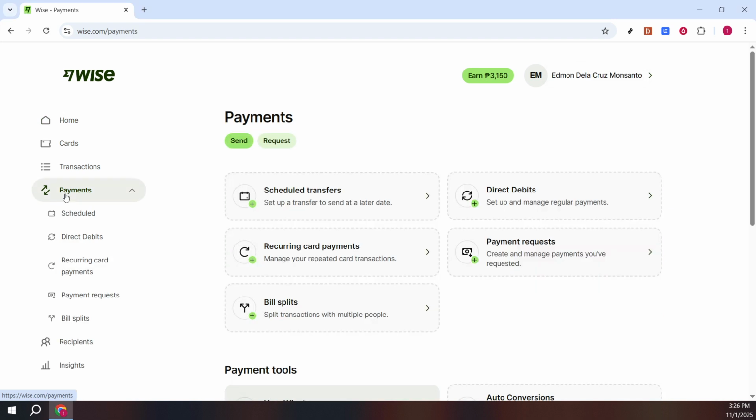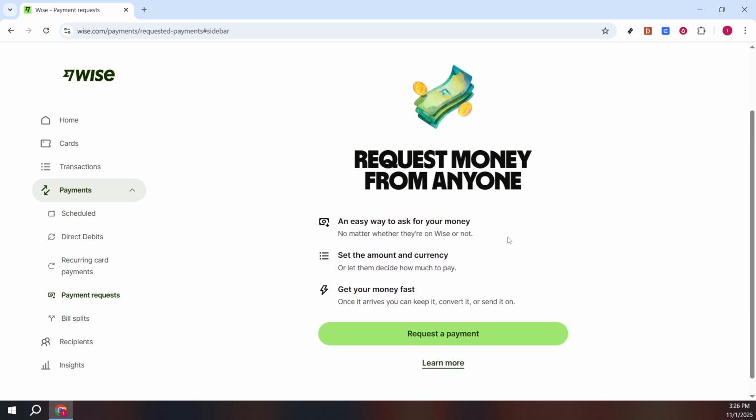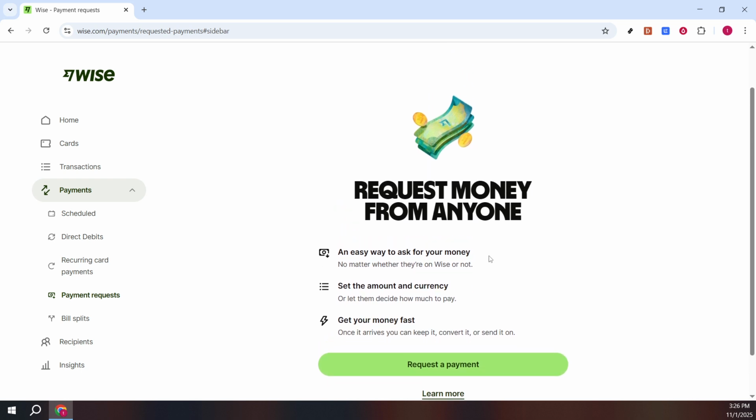After clicking on Payments, the next stop is the Payment Requests section. This is where you initiate your request to receive money. It acts as your personal invoice system, making it easy to ask for the funds you need. Click on the payment requests and let's proceed to request money from anyone you want. This part is particularly user-friendly, allowing you to send out a request with just a few clicks.